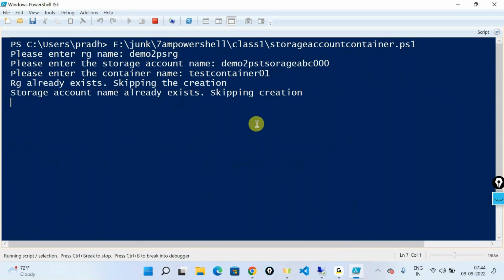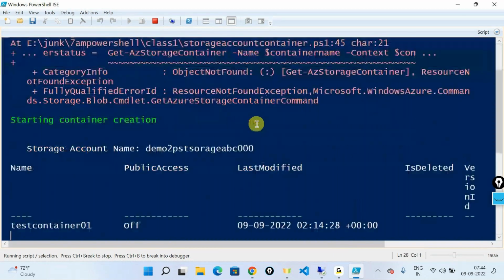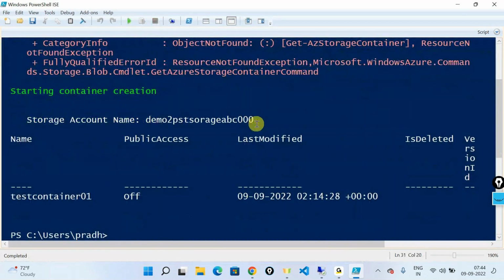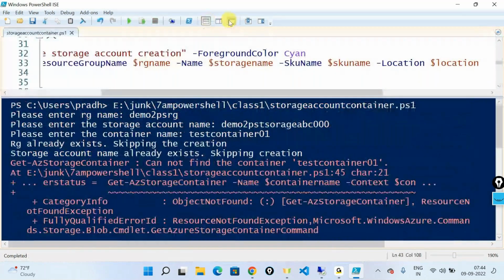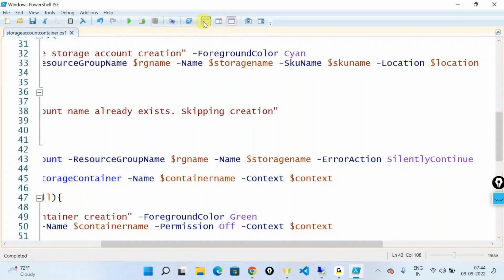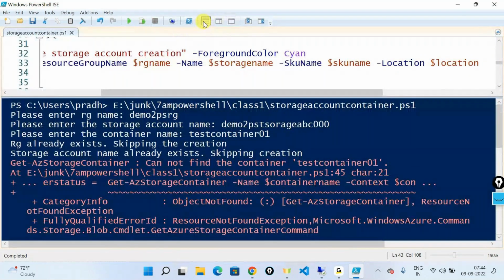So it's saying RG already exists. Okay, I did not save it after that, so that's the reason it gave an error here. Cannot find the container, something like this. Let's see why it is behaving like this. Let's see, Get-AzStorageContainer. Cannot find the container. Get-AzContext. Okay.